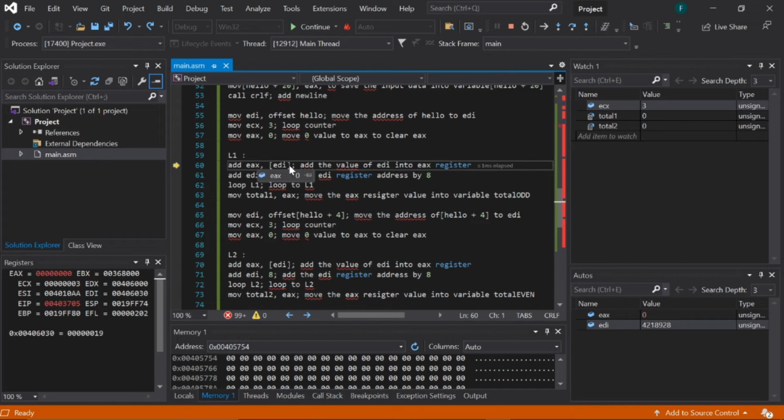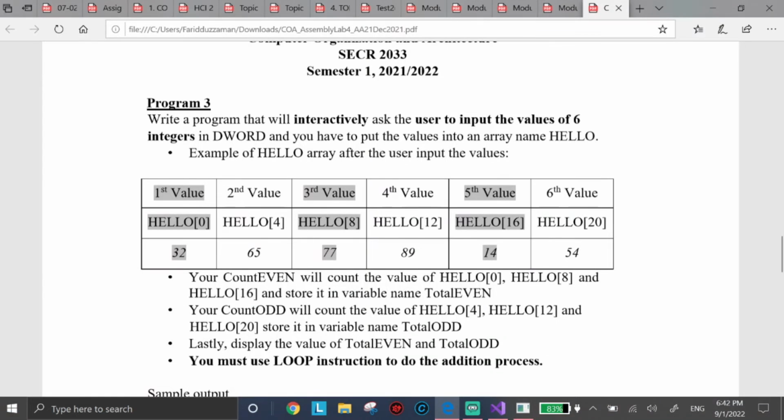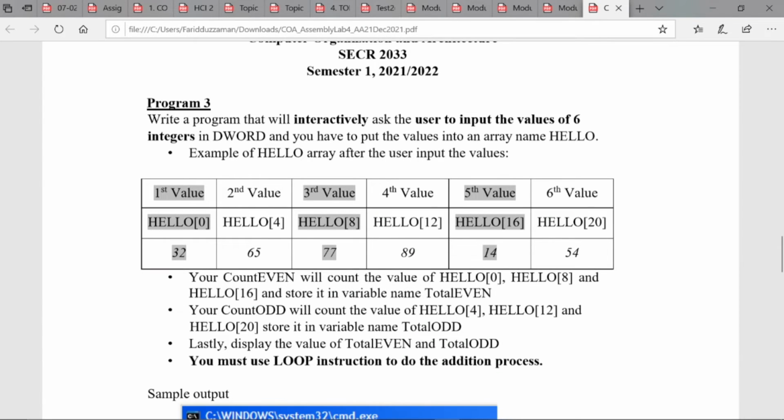and add the value of EDI into EAX. EAX is now 0. After we execute that line, now it is 25, and we need to add 8 with EDI because in L1 we want to sum up the total odd. So that's why actually we want to add this one and this one. We want to go from here to here. That's why we are adding 8.